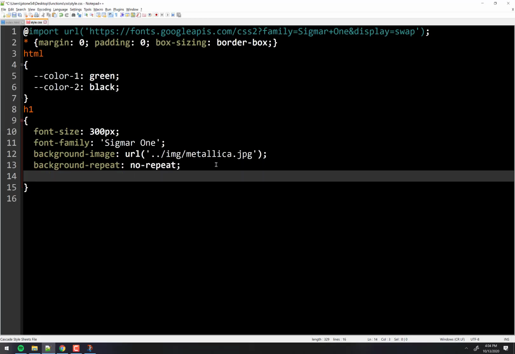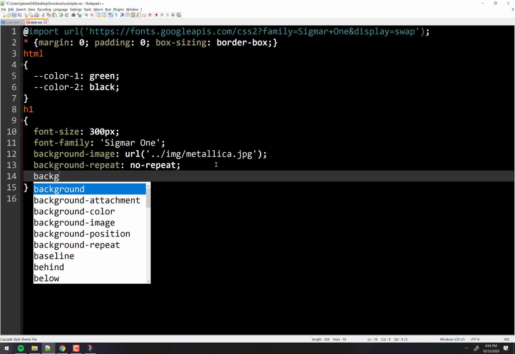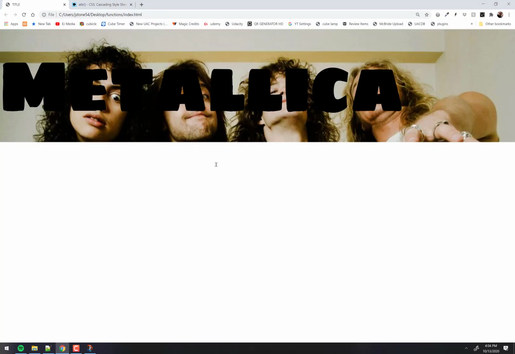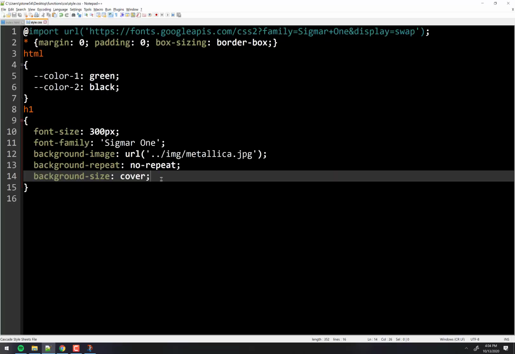So I believe that background size cover might be the one that'll work. Yeah, that works. Sort of stretches it across. That's pretty cool. Let's center that text real quick.